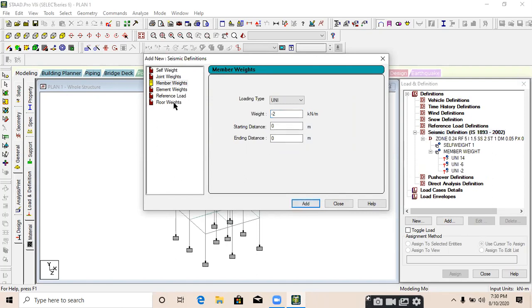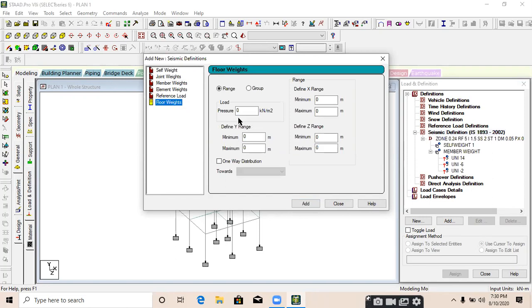Then again go to floor weight and provide half of the live load, which is 50% of the live load. I am providing 1.5 throughout the structure as average. What is the height of the structure? Provide it in maximum. In minimum it is 0. In maximum it is the height of the structure, and provide half of the live load, which is the 50% live load. Okay, add and close.